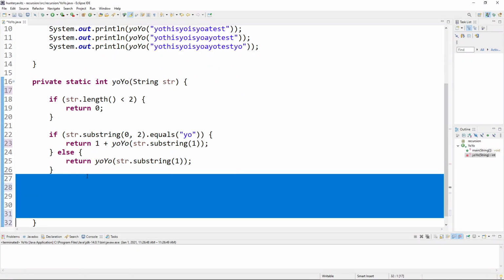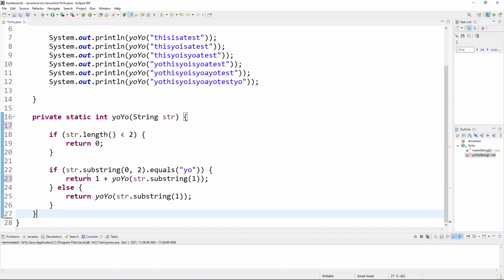Now recursive challenges are actually very tough to wrap your head around, but once you think through it, and sometimes it takes a little while, they actually become pretty intuitive. It just takes a while.